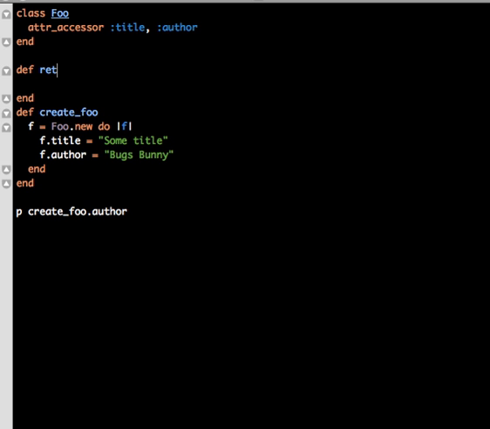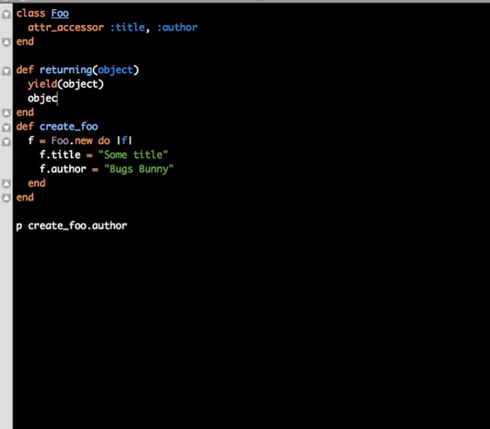I'm just going to implement it here. In ActiveSupport, it's included in some module. I think it's mixed into the Object module, or they open up the class Object and put this returning method in there. So what we need to do is yield this object to our block here so that we can do whatever we want with it, and then return that particular object.